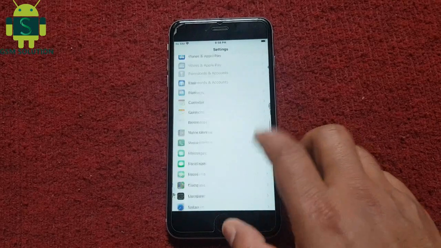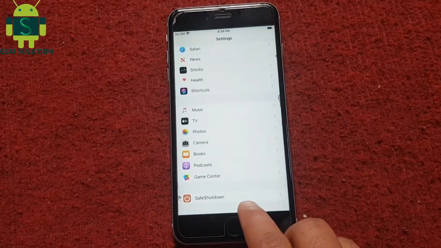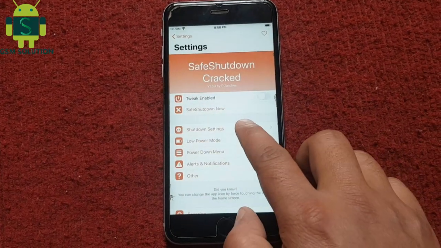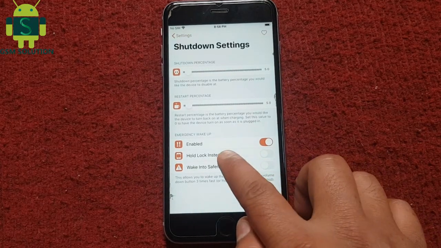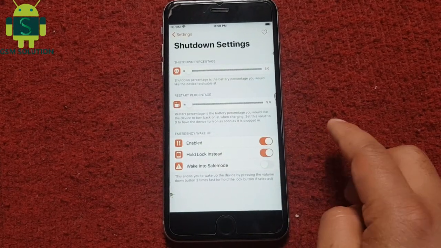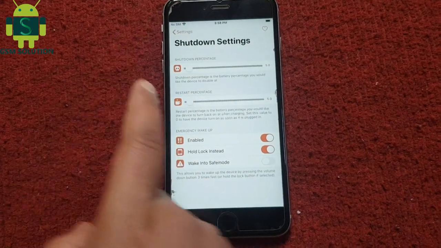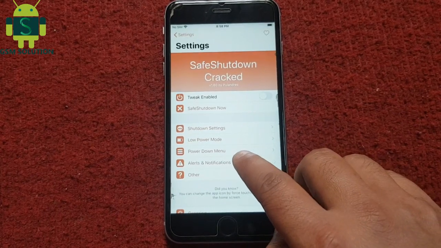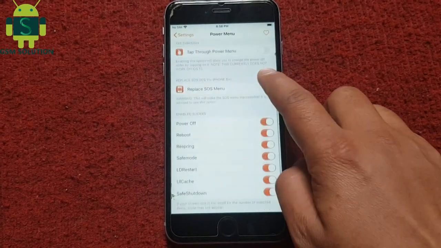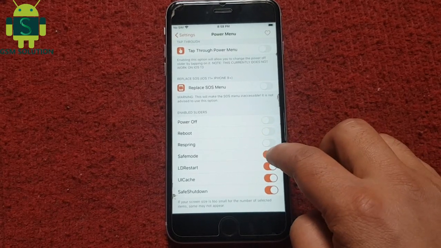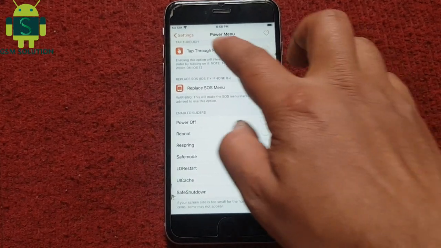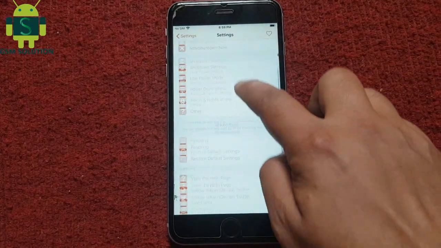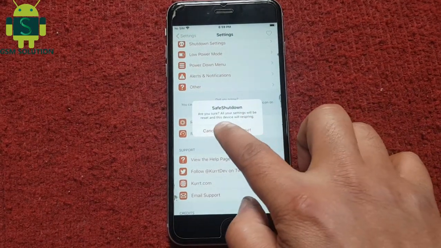Some show issued because this app is paid app, so unauthorized version. Go to shutdown settings and enable hold lock instead. Now at last enable tweak enable. Then click respring.